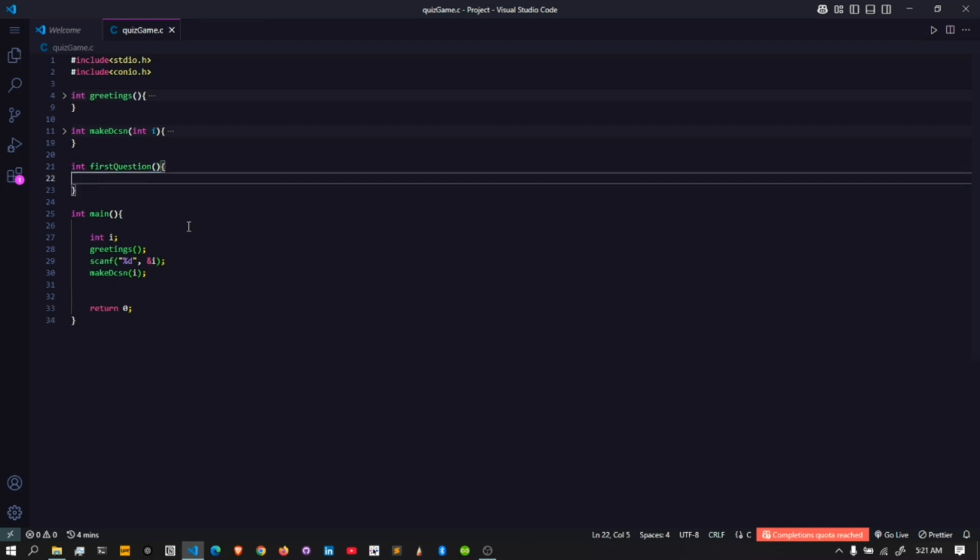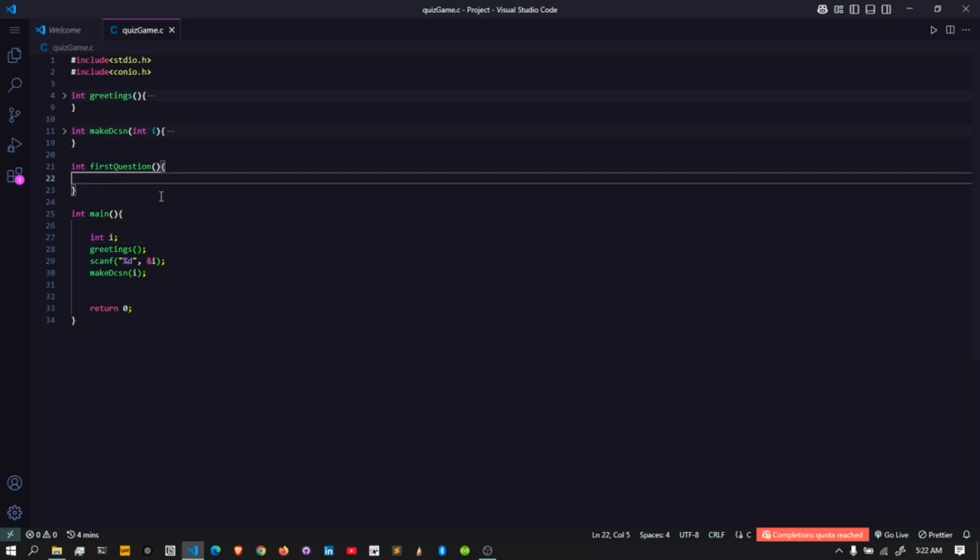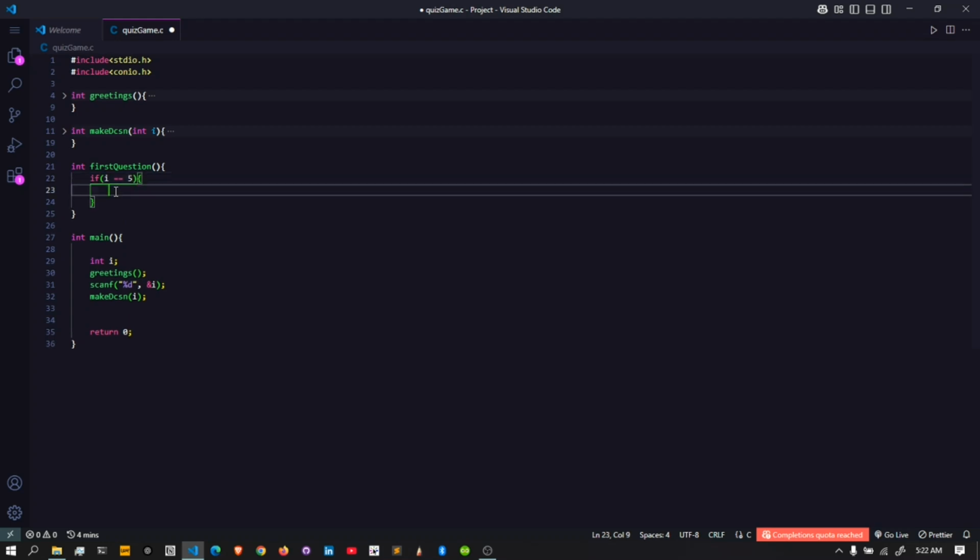Inside the firstquestion function, at first I will check whether the value of i is 5 or not. Because I have to proceed with the game depending on the value of i. So at first I will check the value of i, that i is 5 or not. Then the question will be shown to the player. Now I will write the question.